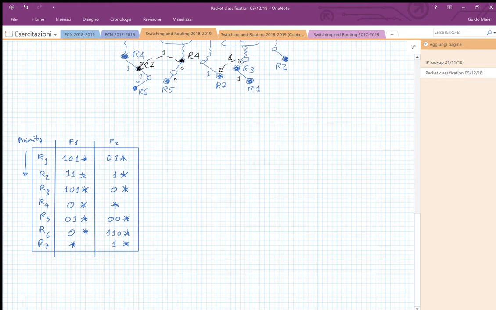So let me draw this thing. I hope I will not make a big mess. So we can take, for instance, 4 squares, and we have to write 8 values.